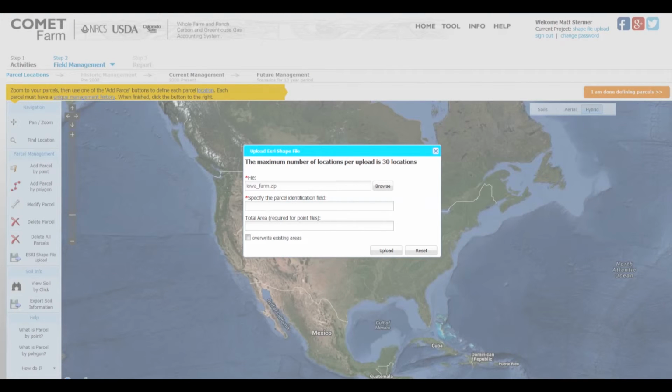Next, you will need to enter the field identification label that was found in the .dbf file into the text box labeled Specify the Parcel Identification field. Remember to enter it in exactly as it appeared from the .dbf file.